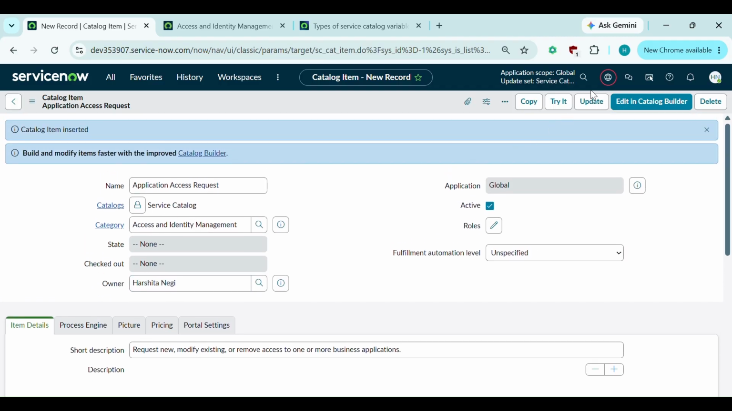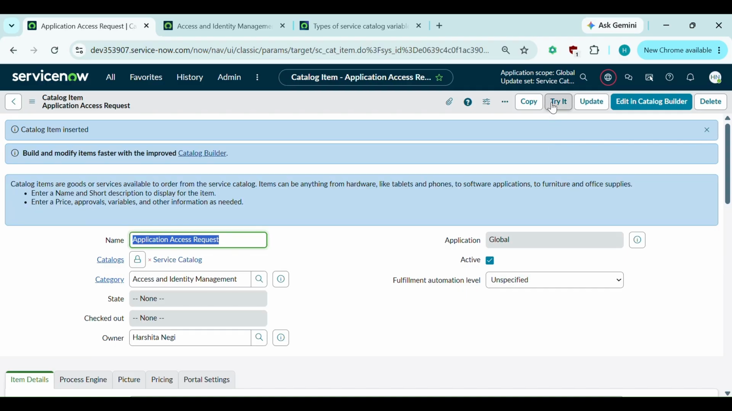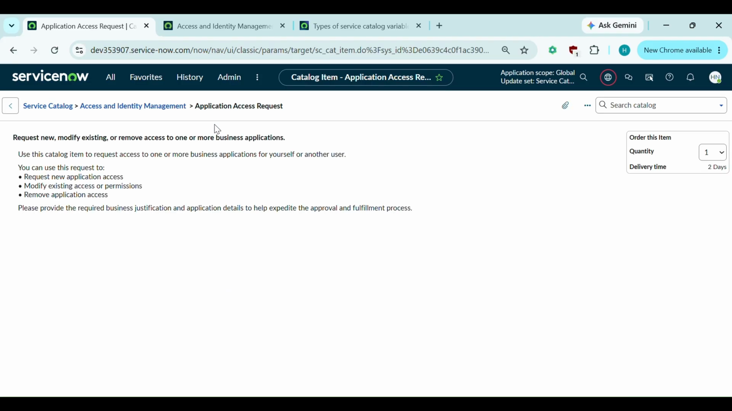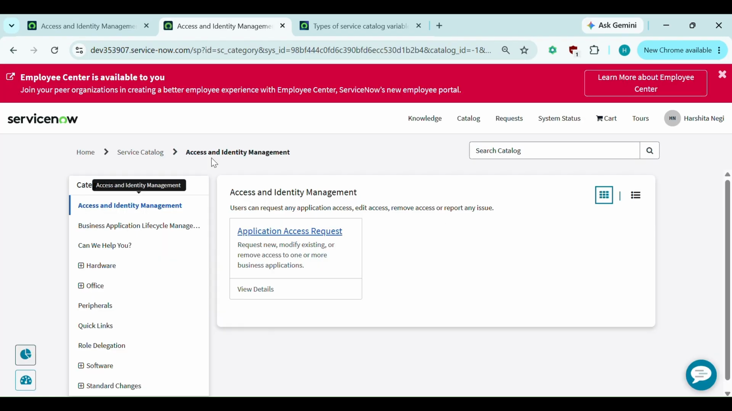We can also click on the Try It button from here. So let's click on Try It. Currently it does not have any question, so nothing will be shown over here, just simply the description and the short description that we have added. We can also see in the portal how it looks. I will refresh it once. Okay, so this is how our catalog item looks.